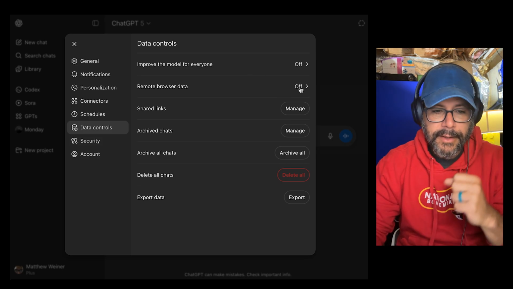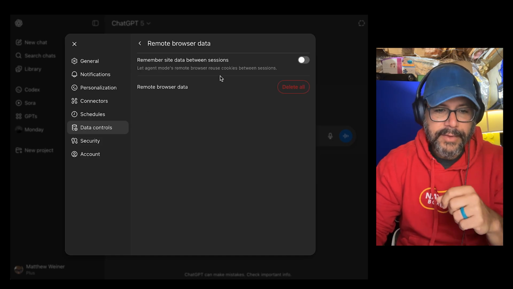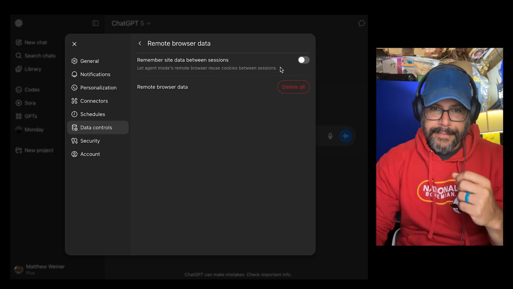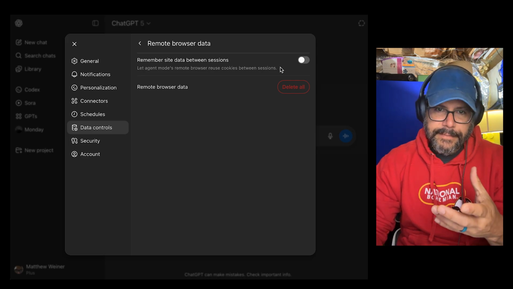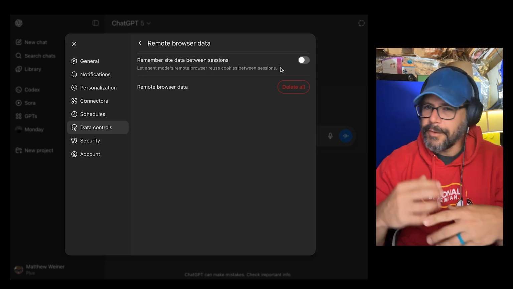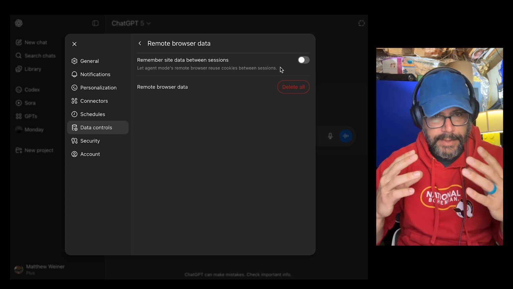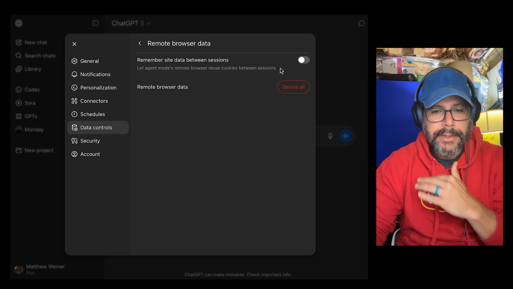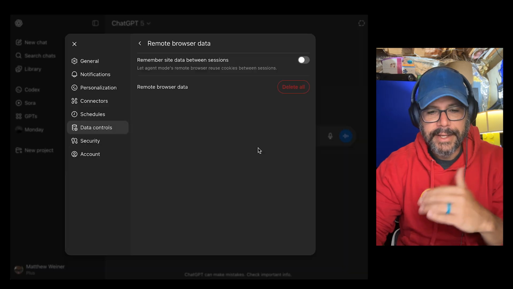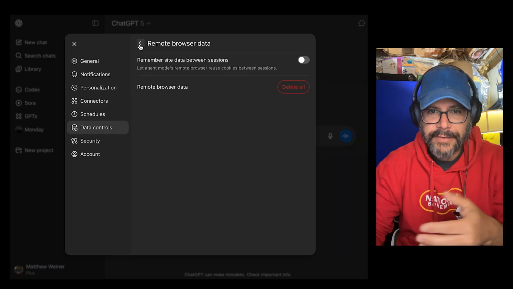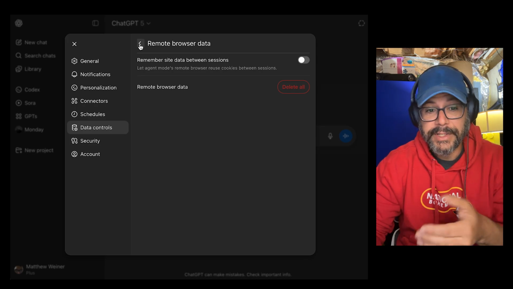Remote browser data off. If you have it on, remember, it saves data between sessions, reusing cookies so that you can have your conversation over 10 days, or you just kind of keep it in there, right? It exposes you. Turn it off. Delete everything. Just have your conversation when you have your conversation. If you've got to redo your conversation, redo your conversation.